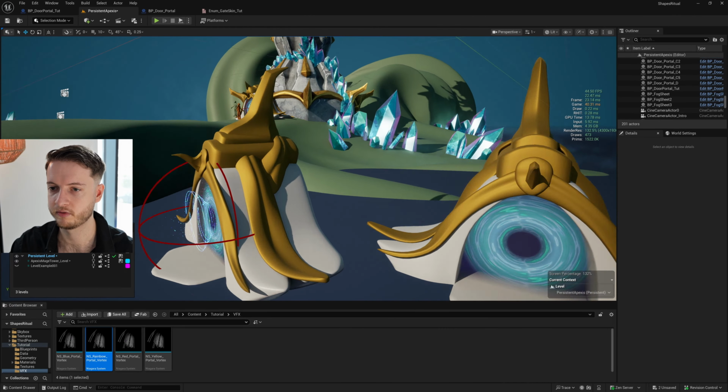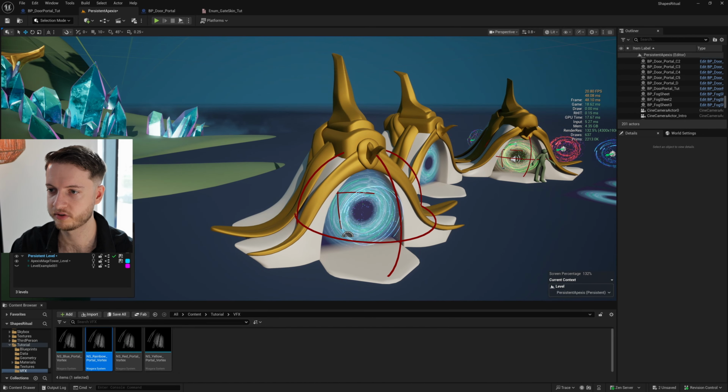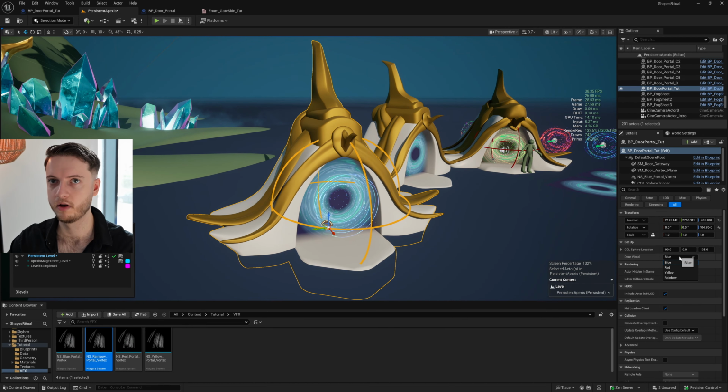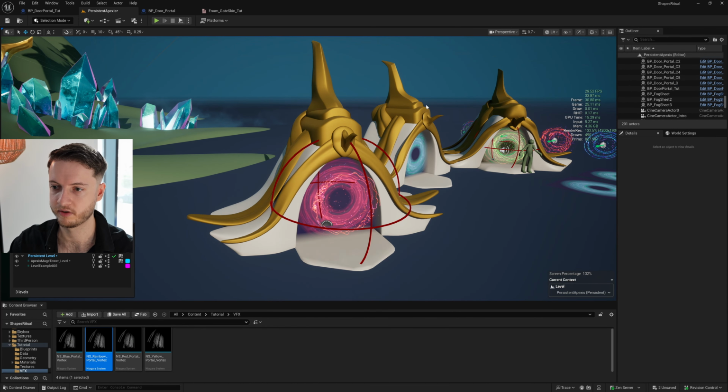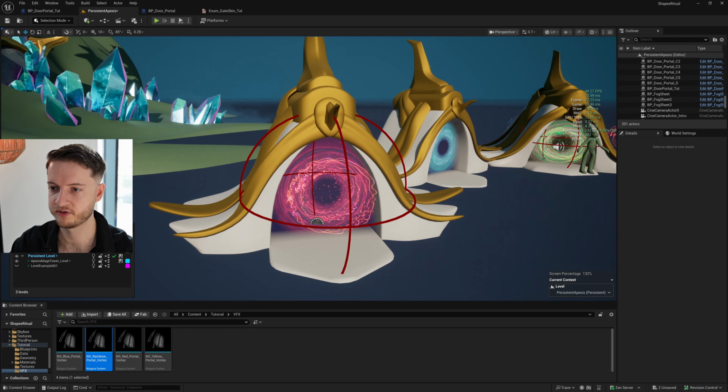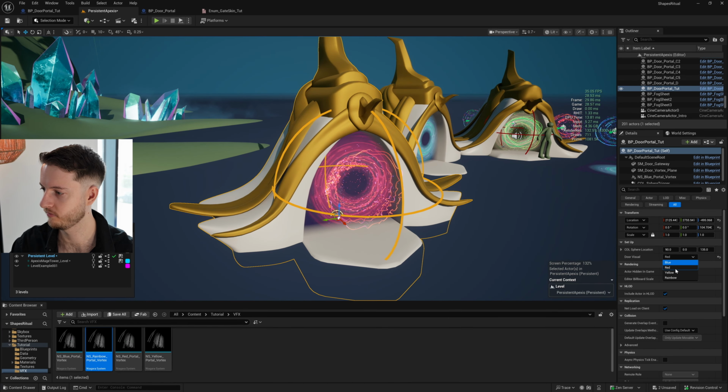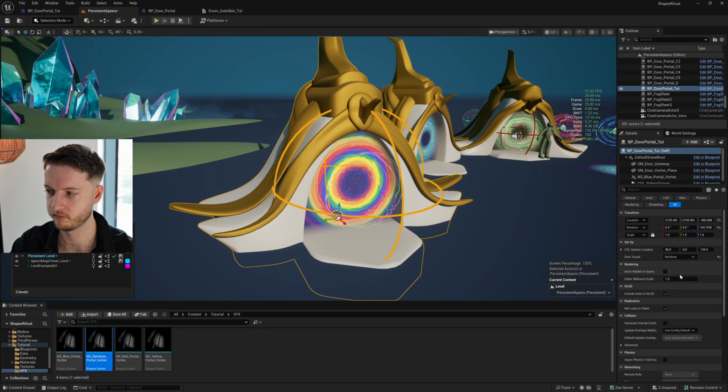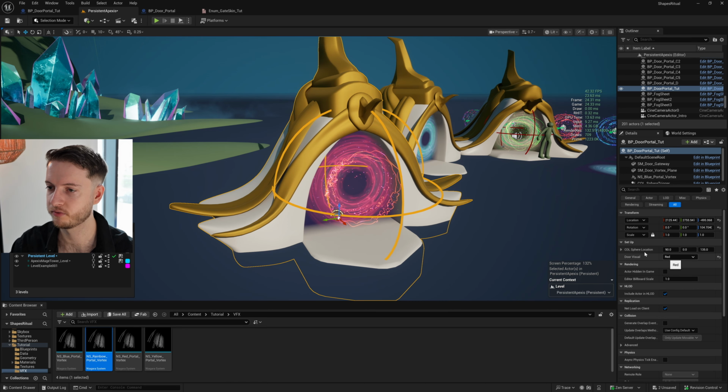Then we go back to the level to observe. We go from blue to red. There we go. Instantly our stuff changes. Yellow, rainbow.